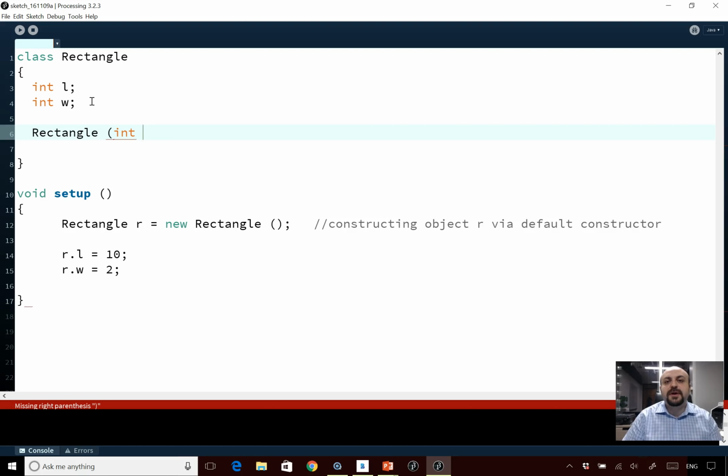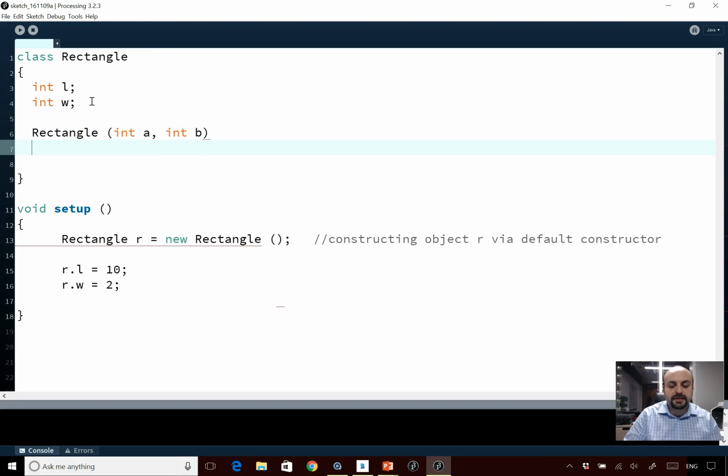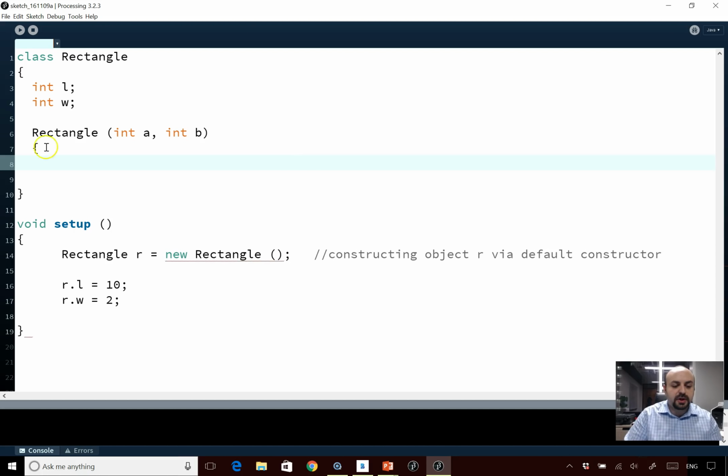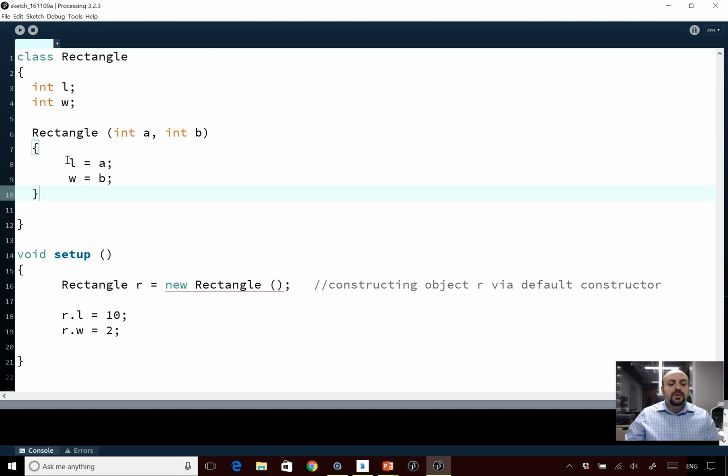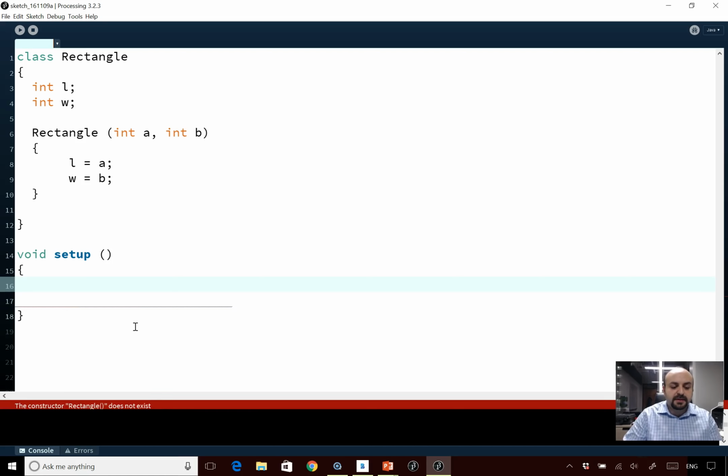And constructors are functions that let us initialize our data members right off the bat. So we're going to have int A and int B. It takes two parameters, and then it's going to initialize everything to the parameters that we take. So L can be set to A, and W can be set to B. So if you look at this now, we can go down here, and instead of constructing the object and then setting the member variables one by one, what I can do is I can do this.